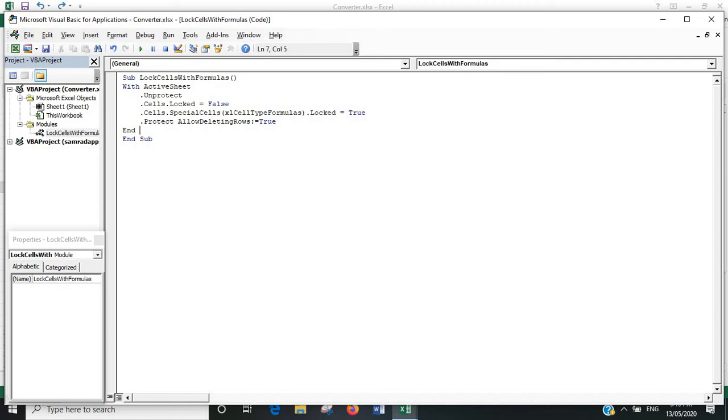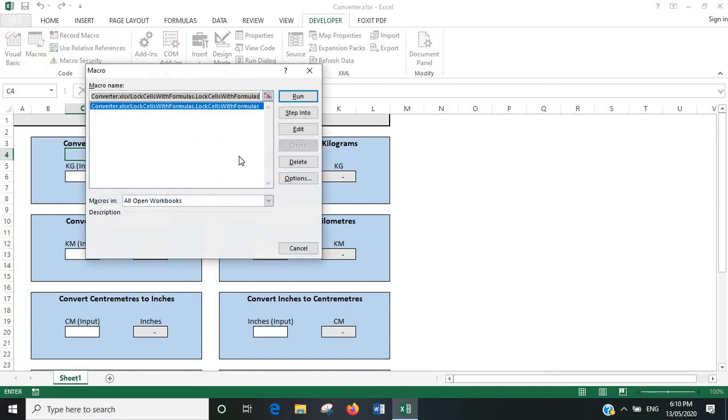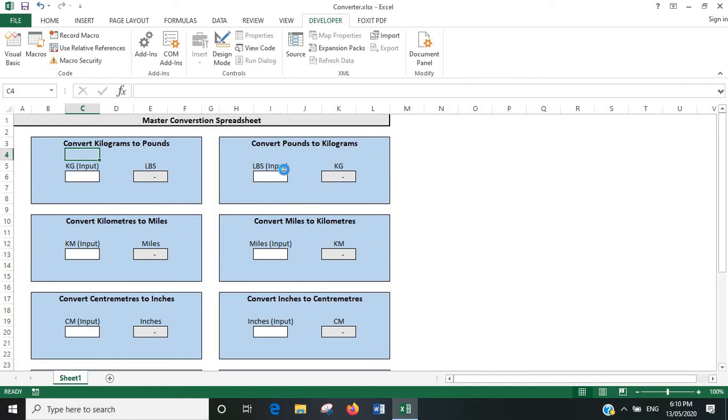Okay, we'll end the function, end the With, and yeah, I think this looks like about it. Okay, so at the moment we can change things in these cells with formulas. So we'll run the macro. Okay, now let's see what happens when we try to change them.